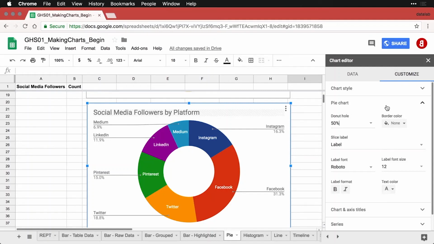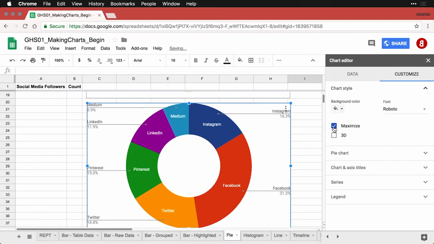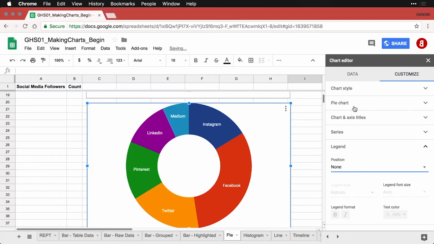I'm going to come back up here to chart style, and I'm going to do kind of a fun one here, which is maximize. And that gets rid of the title and it makes the chart as big as it can be. Then I'm going to come down to legend. That's these things right here. Facebook, 31.3%. Instagram, 16.3%. I'm just going to get rid of that. So now I just have this colorful donut.